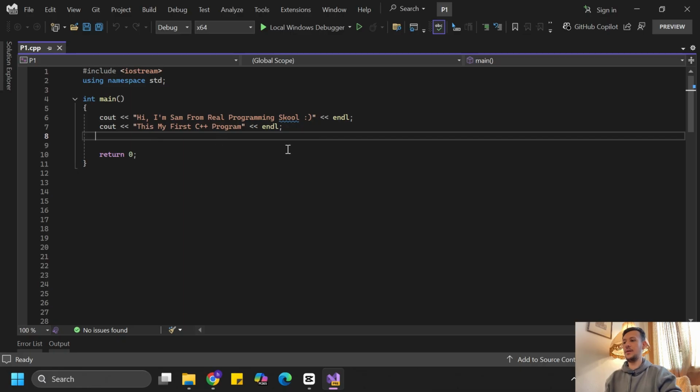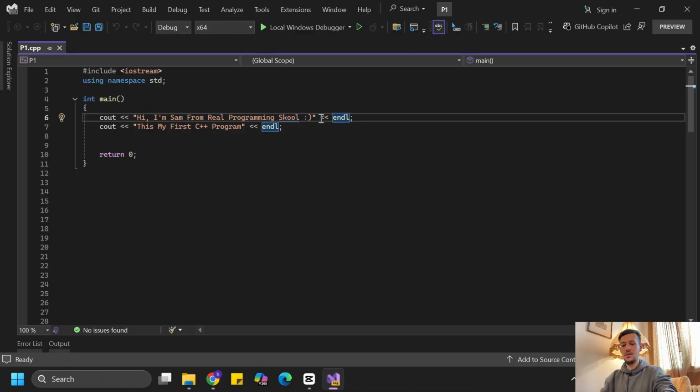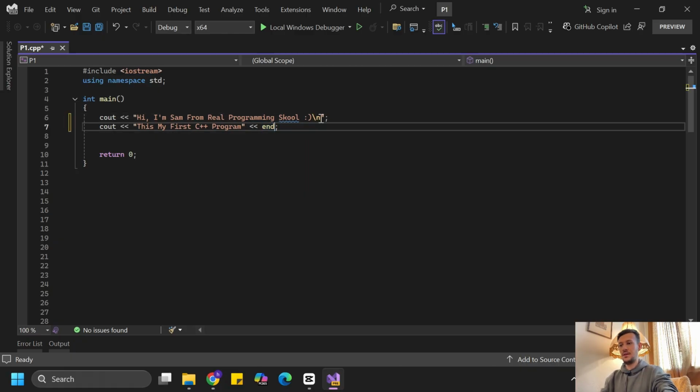All right, this is a normal program, which we took before. Hashtag include iostream library, header files, using namespace std semicolon, which allows us to use the cout object without std colon. And here is the code. You have two texts here: hi, I'm Sam from Reprogramming School, happy smiley face, and then endl. And here, this is my first C++ programming, endl. While we don't have so many lines of code, there's no need to use endl to flush the buffer every time, just backslash n.